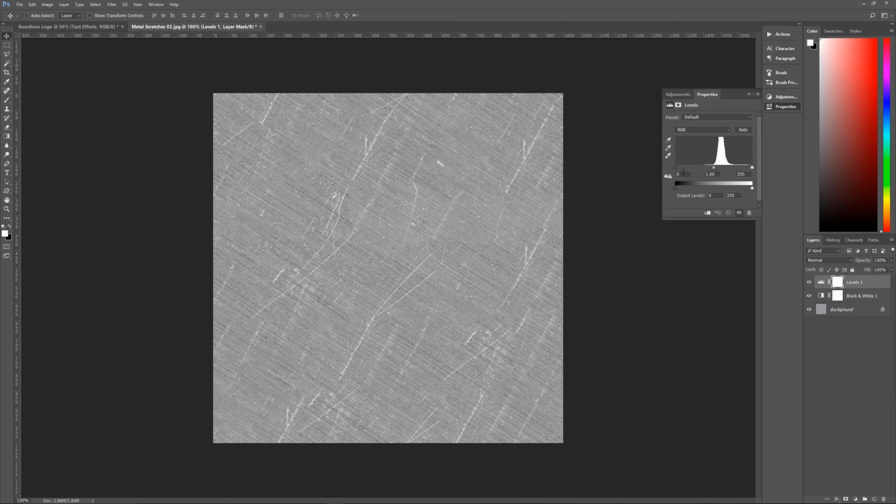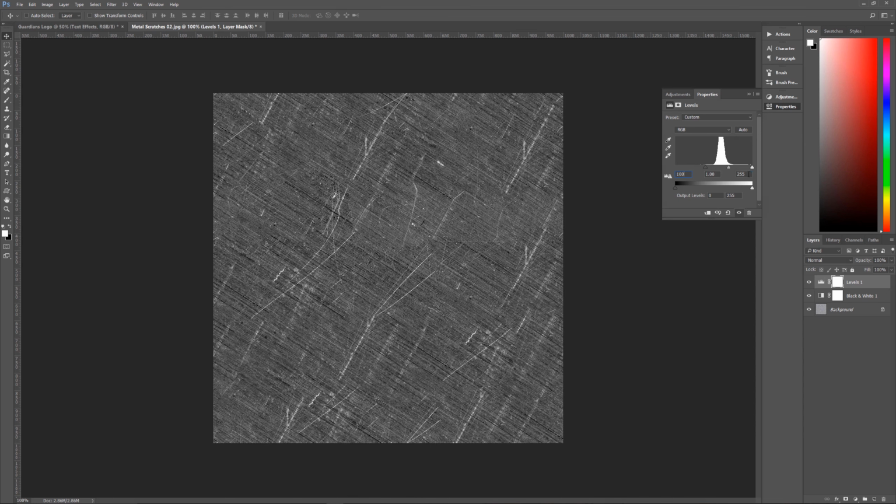And for this particular image, I know what I need to put in here for the dark and for the white to really make it stand out. But feel free to play with this until you get a nice, easy to see scratched metal look. Okay, I'll show you what I mean over here. I'm going to make this at 100 right there. I'm going to make this guy over here at 195.